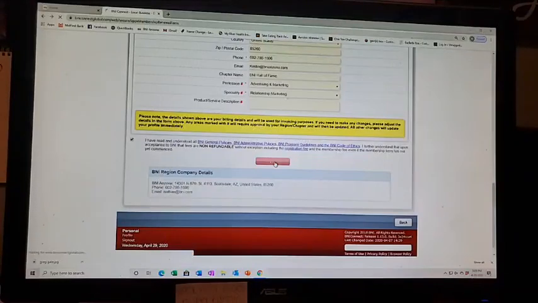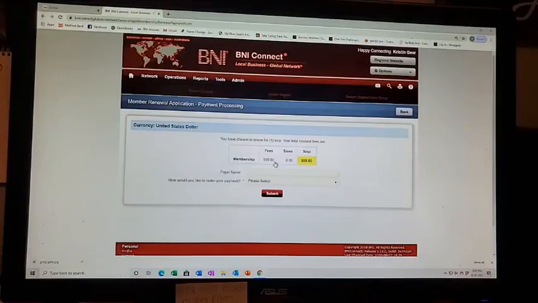Once you click Proceed to Payment, it will then pull up the payment screen. So then this is where you get to select what options you would like to do. So if you want to pay by check, then you can click check and then it'll tell you exactly what address to mail that check into.